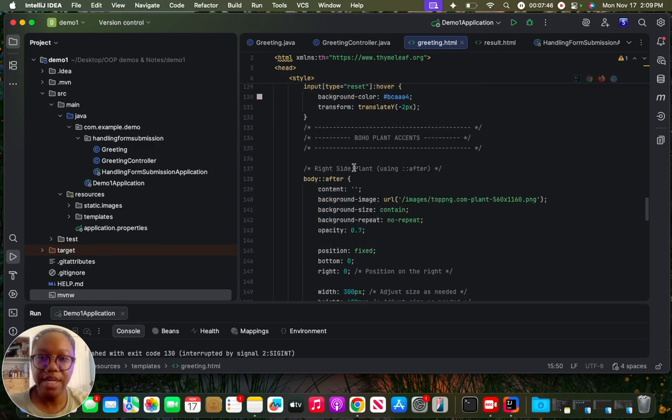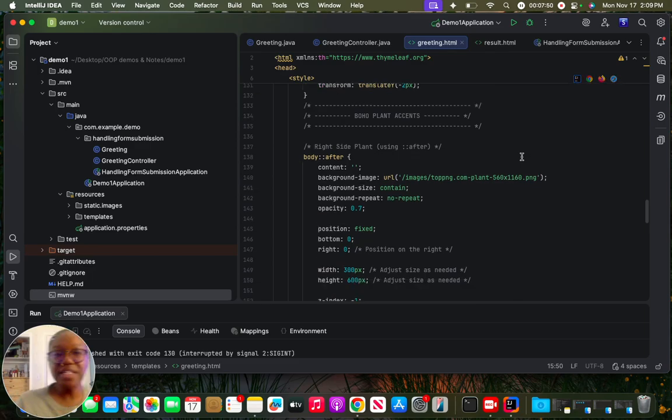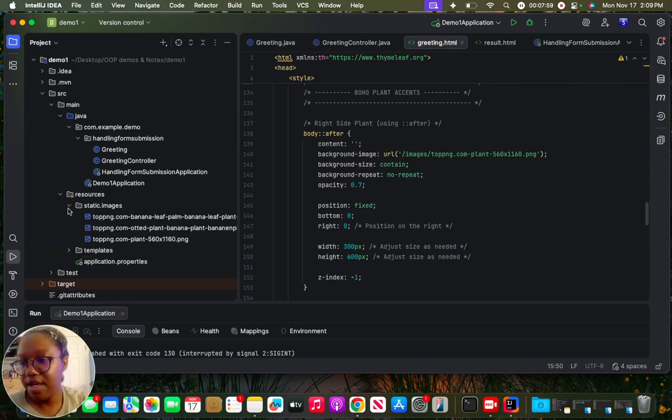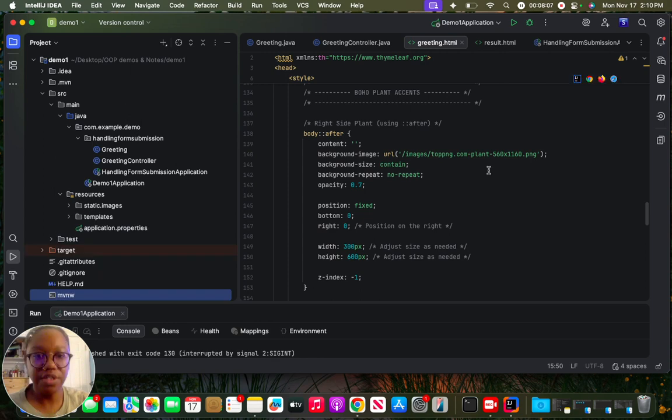Also, I put in boho plant accents. So I basically put in an image, and I had got those images. I had to make another folder in my static, and you can see the images here. I only used 2 of them, but I had downloaded 3 out of the 3. I used 2 that I want to use.